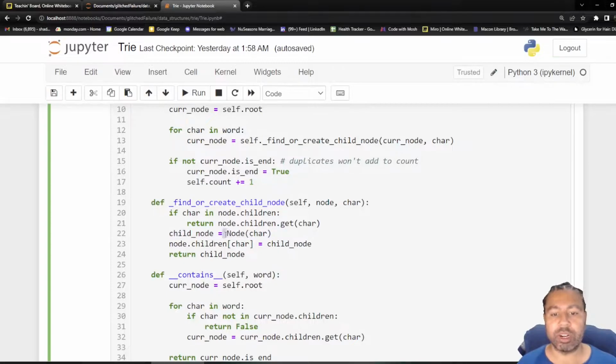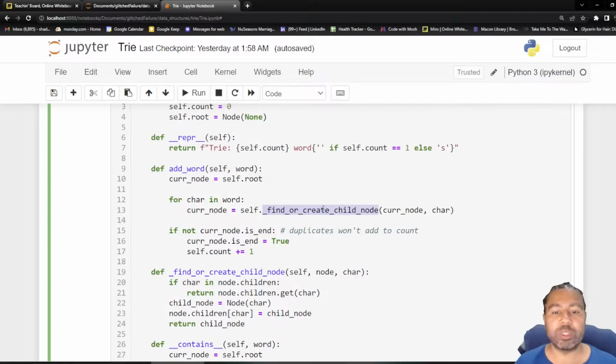And so that's what we're doing here. We're instantiating a new node with the character. And once we have that child node, we're going to add it to the children dictionary for that given node. And we're setting it there. And then we can return that child node. So either we find it or we create it, hence the name. Once we have that child node, we are going to reassign the current node to that child and then get the next character in the word.